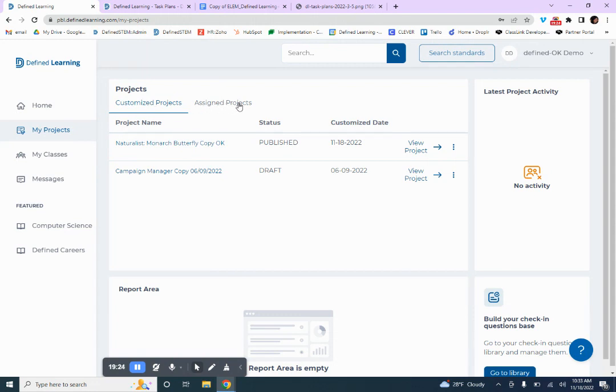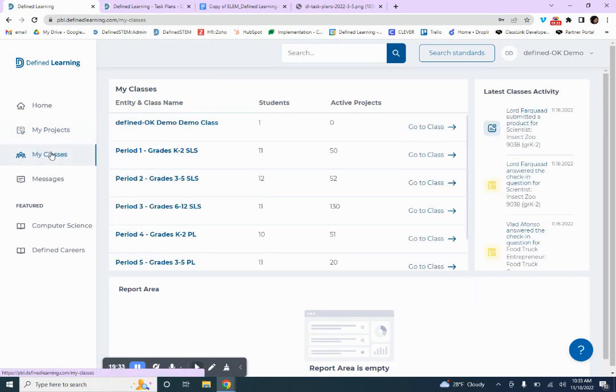Next to customized projects are assigned projects. So if you have assigned anything to your students, it will be located here. My Classes is where you'll find your classes if you are rostering through Defined Learning.